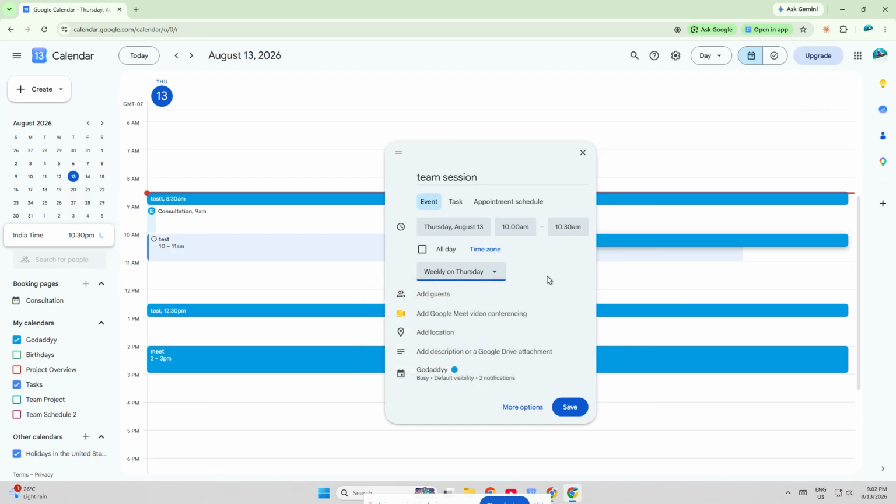After that, you'll need to decide when the repeating event should stop. Google Calendar gives you a few options here. You can set an end date if you want the weekly event to stop after a certain time, or you can choose Never if you want it to continue indefinitely. If it's a long-term recurring event like a weekly team meeting, Never may be the best choice. If it's for a temporary class or project, setting an end date is usually better.